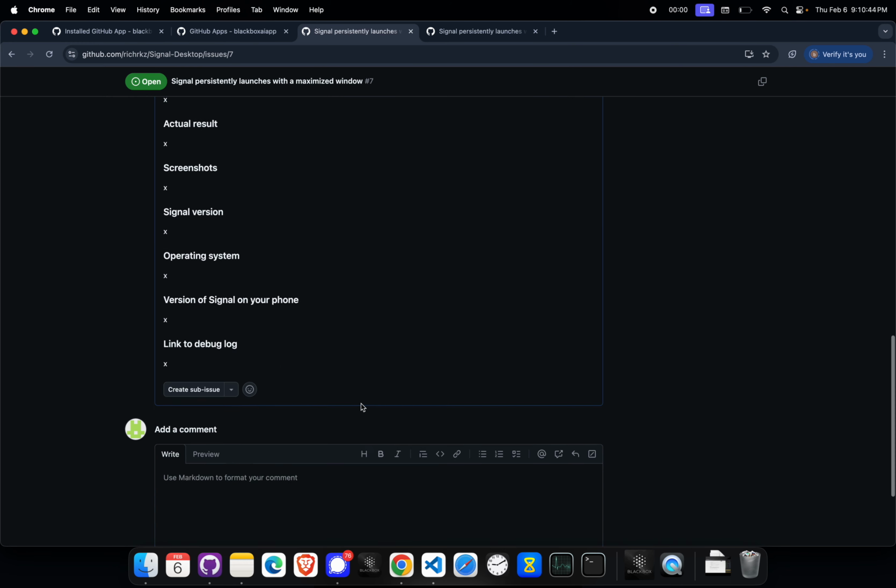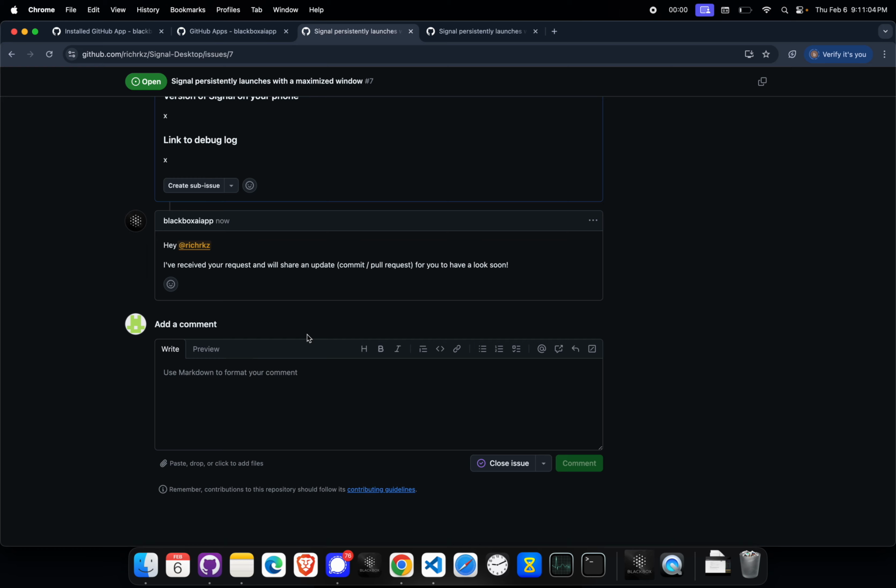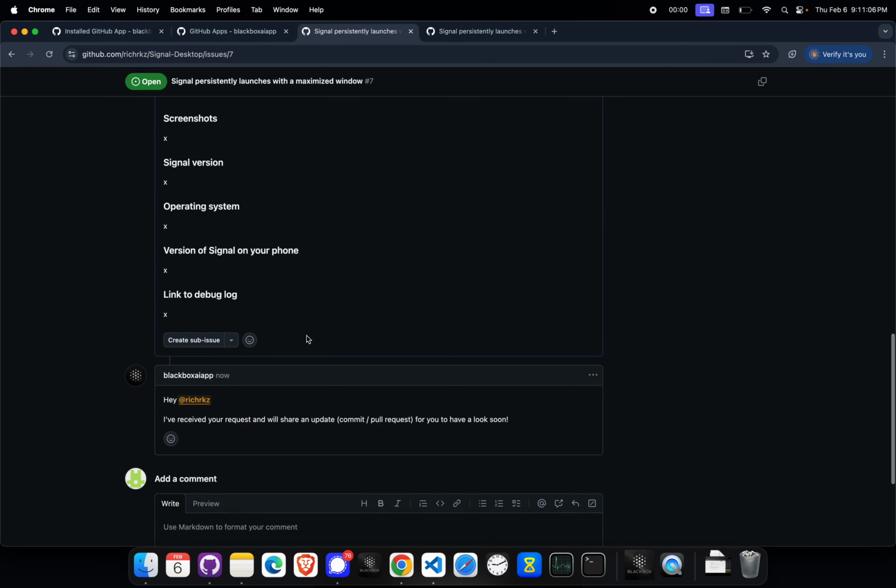Once we create the issue, we first instantly get the agent responding with the success reception of the request. So at this point it has already been invoked.